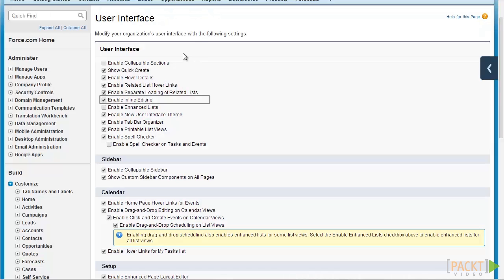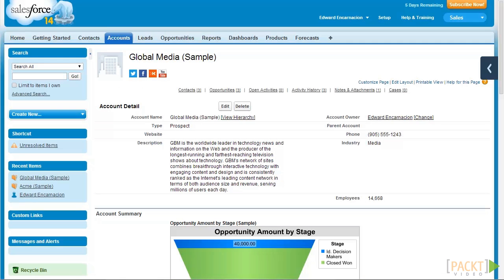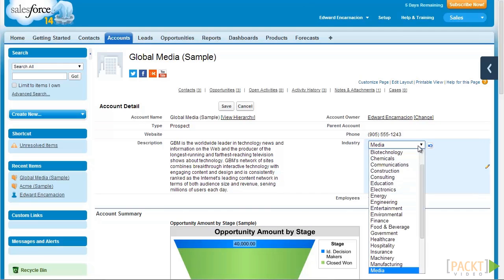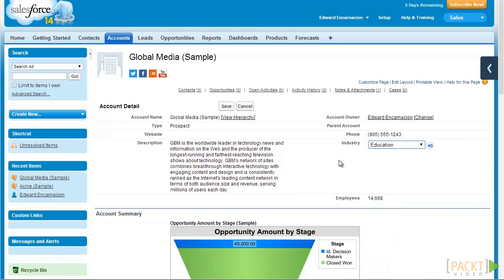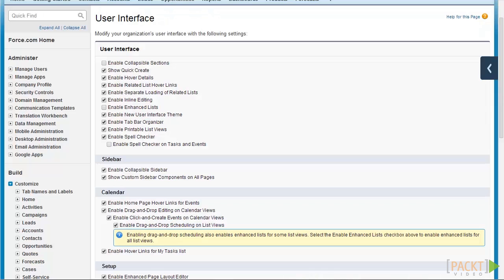Next, we enable inline editing. This feature allows us to edit a record straight from the detail page of that record. So for example, we have our account Global Media. We can instantly double-click on a particular field and just edit the field right away without going to edit. So we can just hit save to persist our changes.